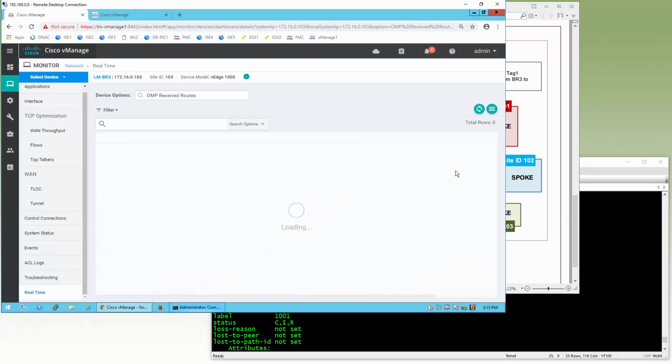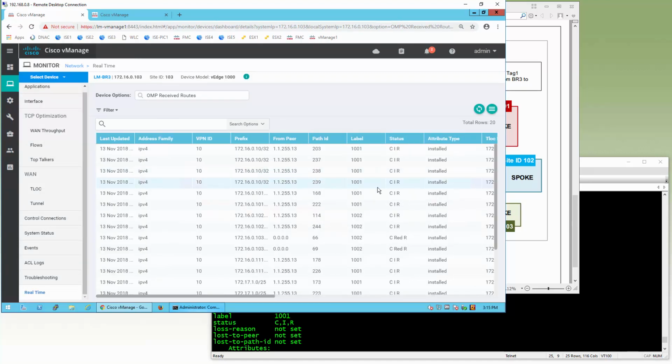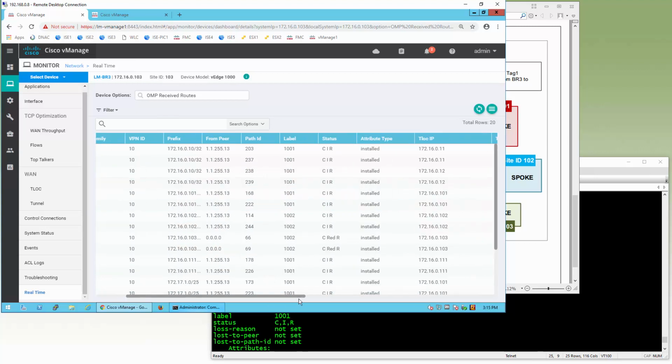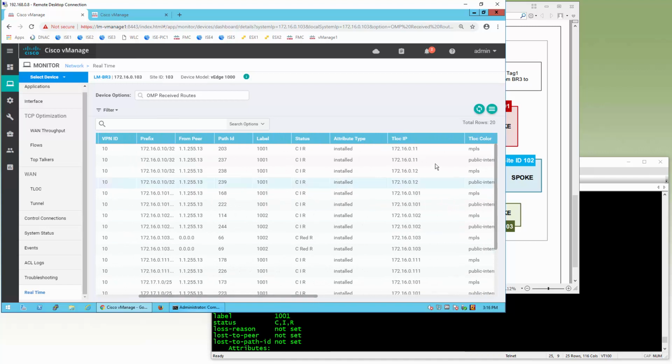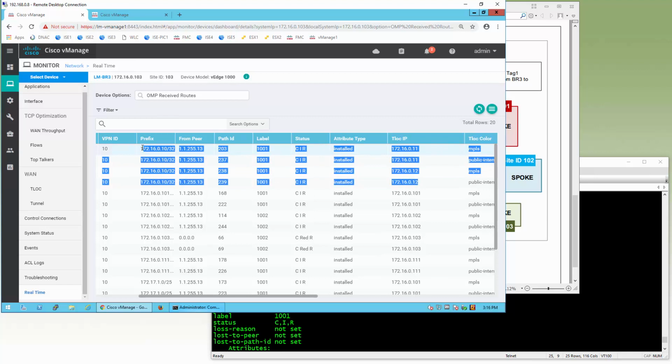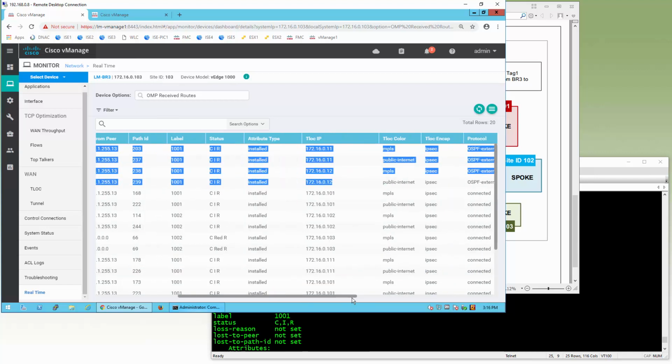Refresh. As you can see, 0.11 and 0.12 is no longer there. So the only routes we're left with being advertised by the HQ is the switch 1 loopback 0 that we explicitly permitted.